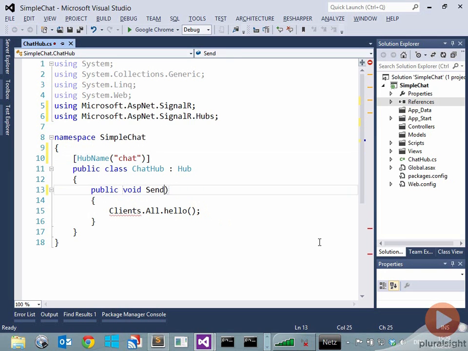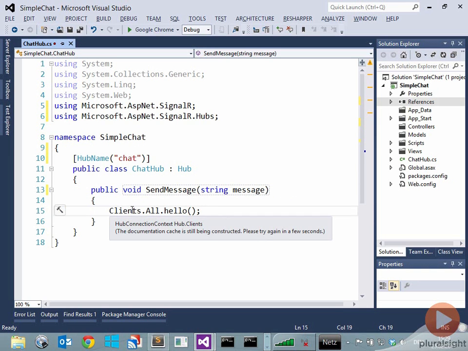Oh, I'm sorry. And we are passing in a string message. And then here we have this clients property, which is the main entry point, or the main access point, to push data back to the clients and to the callers. All right. So you see there is not a lot going on here.